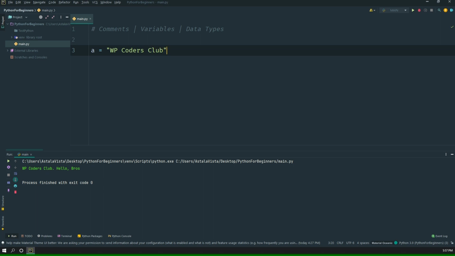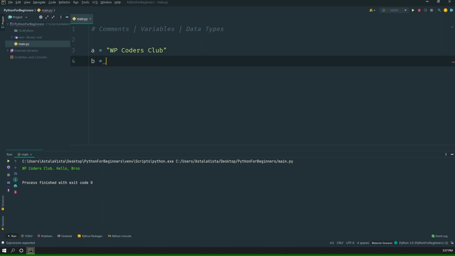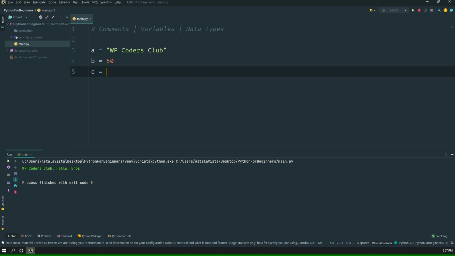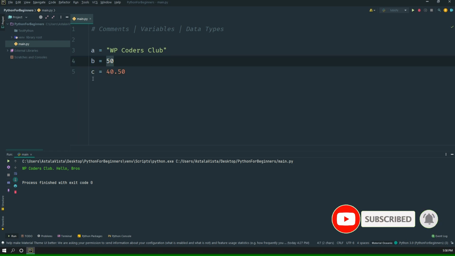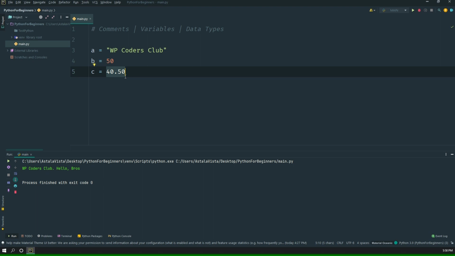coders club, b is equal to 50, and this 50 is stored in b, and if we write again c equal to 40.50, and this 40.50 is stored in c. This is actually a number, and this is also a number, but this is different, actually a decimal number. So we'll talk about what kind of data type this is in Python. But let me finish what a variable is.